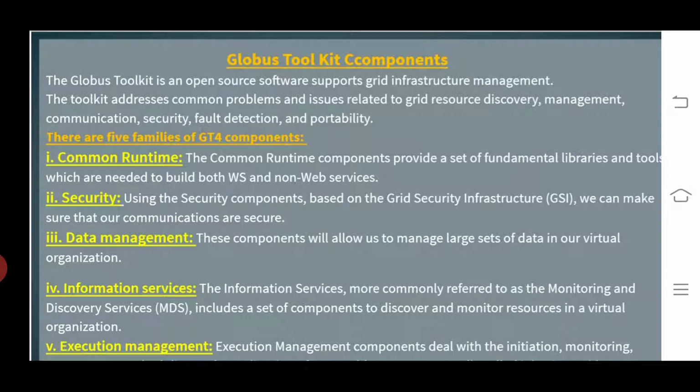What we have to discover at grid resource, what we have to manage in accessing the data at the grid, and what we want to communicate from source to destination, and whether it is secured or not, more secure or less secure. We can provide the security for the Globus toolkit. Fault detection means to detect the faults, and portability means it moves from one place to another easily. It is nothing but portability.